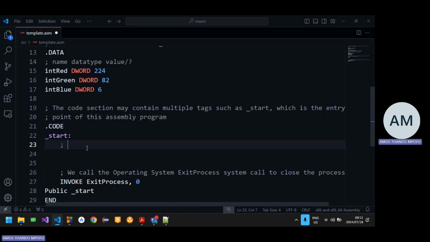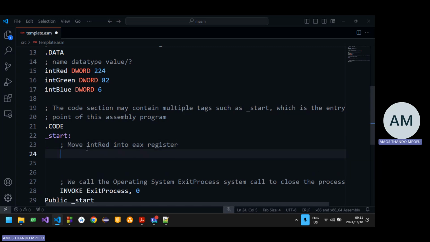So the first thing you need to do is move int read into the EAX register. After moving int read into the EAX register, we multiply the EAX register by that value. So let's see. Let's start. I'm going to move into EAX.